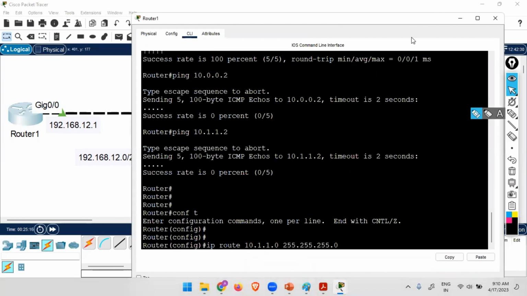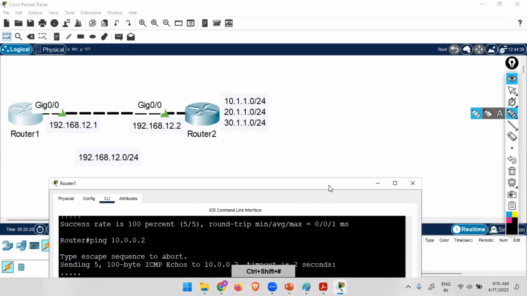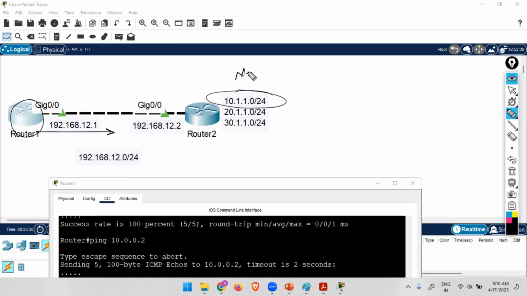Now, how are you going to reach? R1 wants to reach this network, right? So R1 will be forwarding the packets in this direction. In this direction, what is the next thing we want to check? Next hop. Next hop means next router. Who is the next router? R2. And for R2, what is the IP on this side? 12.2. So your next hop will be 12.2.